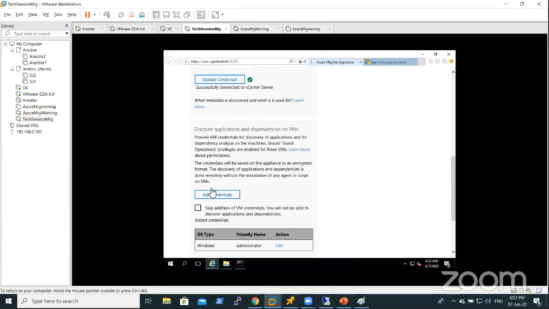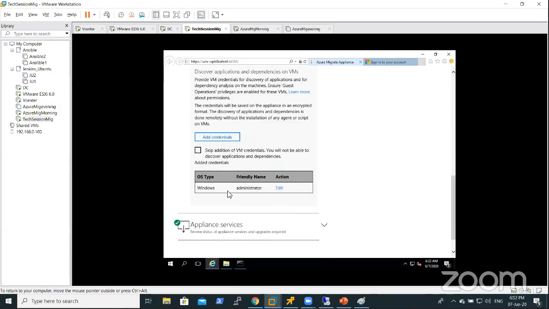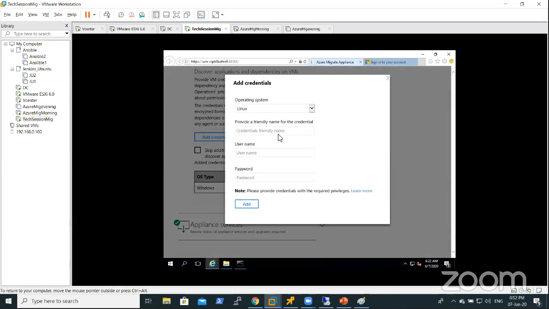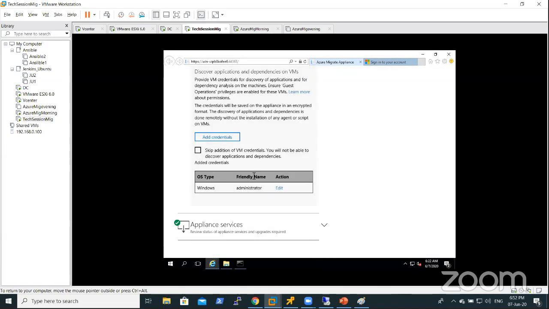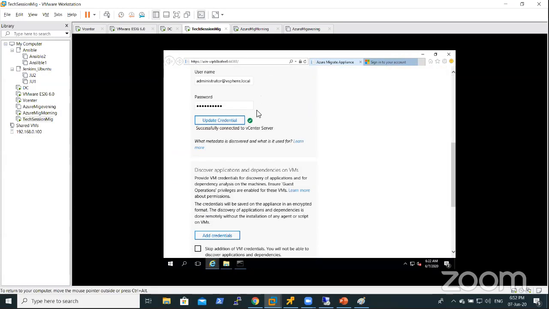Then you have an option here which will allow Azure to get into the server. So how will it get into your vCenter-hosted guest machines? You have to provide some credentials, right? So you can also feed the login credentials to get into the server itself. And why is that needed? It will discover the application inventory as well, right? So for that, you need these credentials. It's a very simple, straightforward configuration. So that's how you register your appliance to your vCenter and your project.